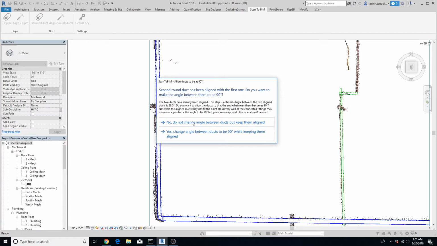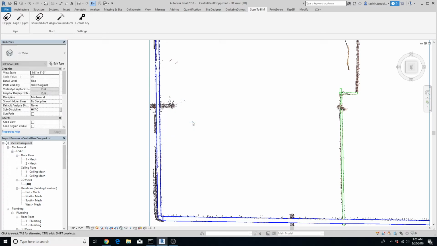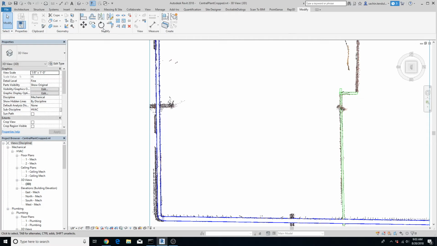Earlier we mentioned the pop-up asking you whether you want to make the angle between the two ducts exactly 90 degrees. This is required in some cases because Revit may not add an elbow if the angle is very close to but not exactly 90 degrees. In such cases, you may want to align the second duct so that the angle between the two ducts is exactly 90 degrees. Let's consider an example.